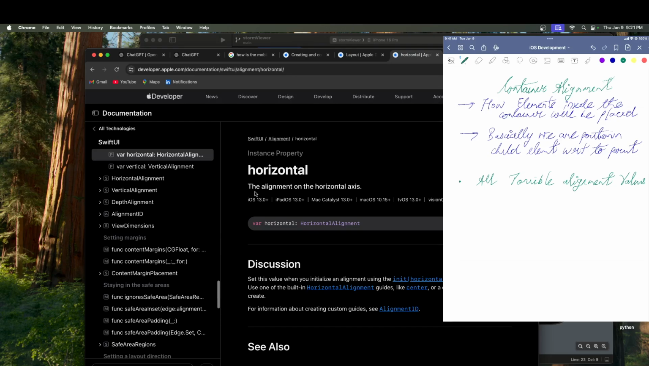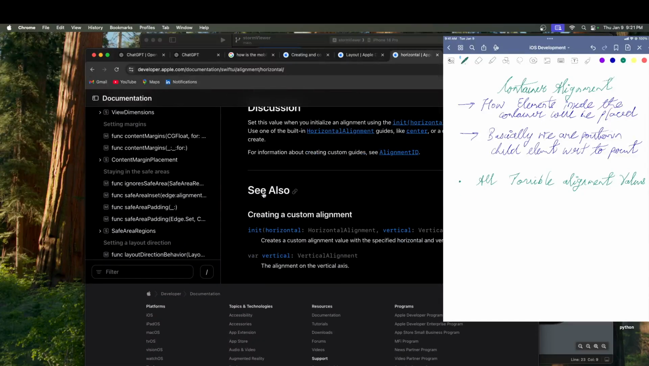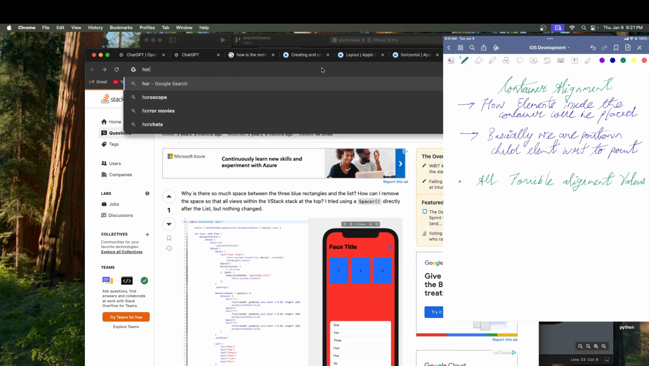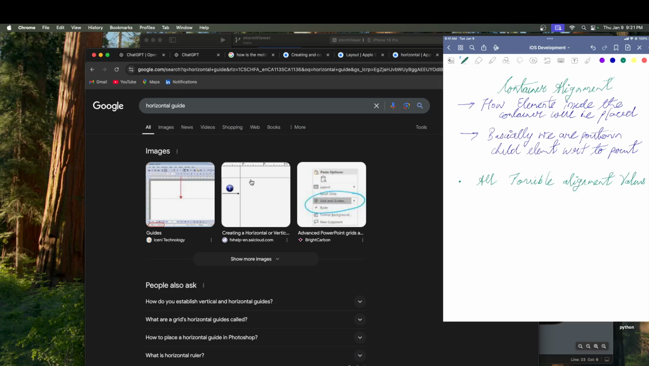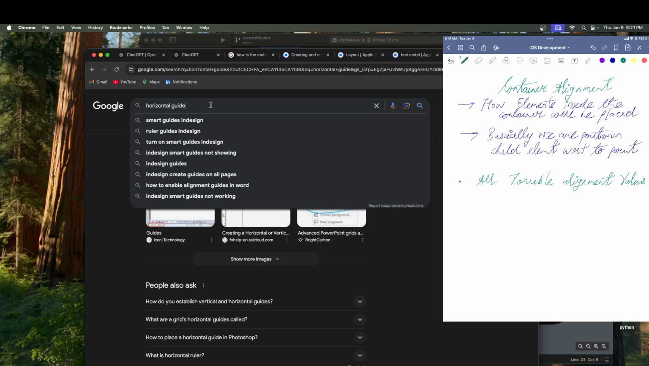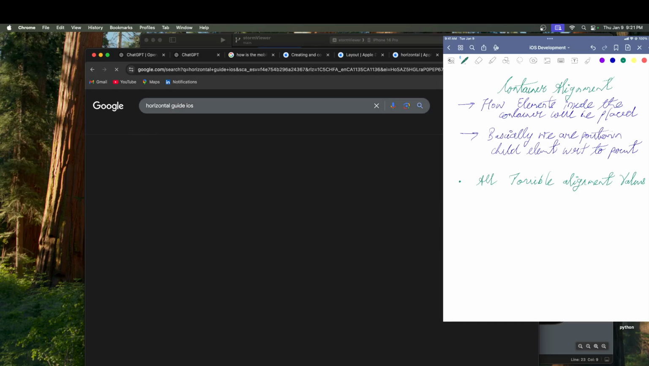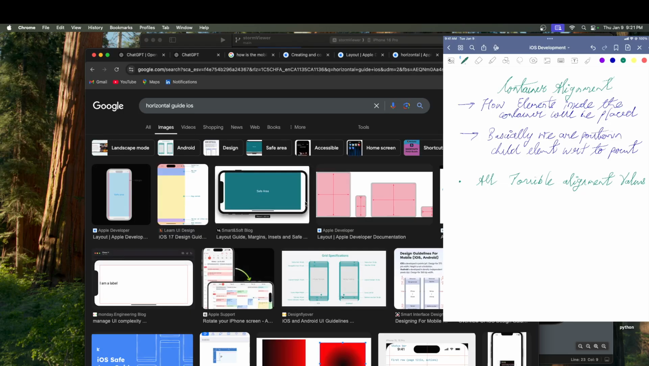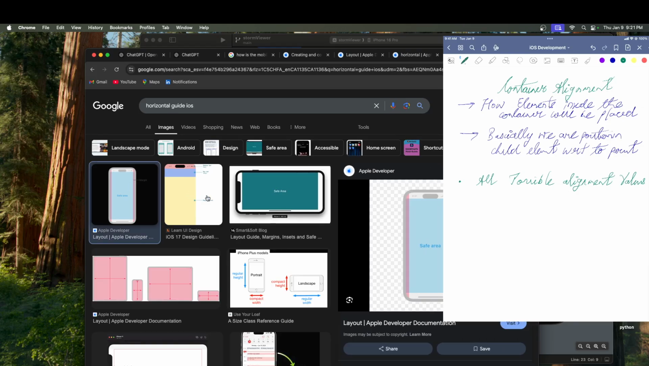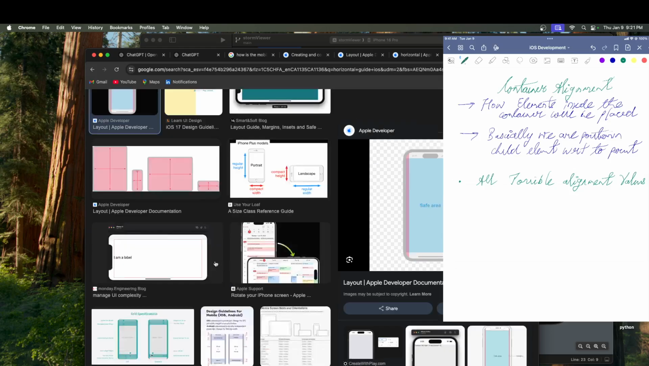Okay, horizontal. No, I'm not kidding. So horizontal height. Let's do minus. So this is the safe area margin. Angular height. What's the horizontal height?